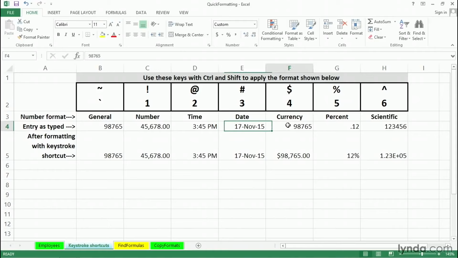And similarly over here with currency. Now, I need to point out here that there is a difference between the $ as we see it here, and we're about to apply currency format. That's different than the $ that we see on the Home tab in the number group.